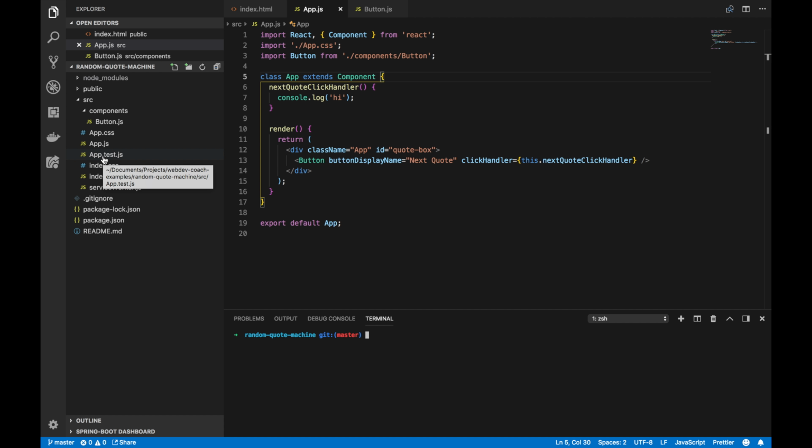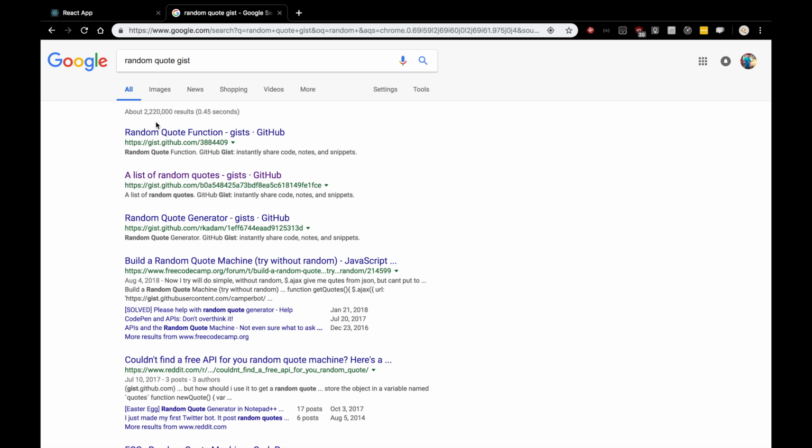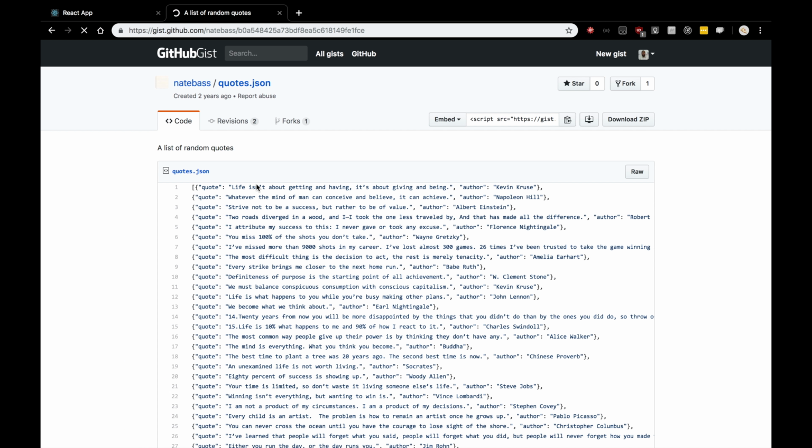That would be one way, and I could import it into our application and everything would be fine. But another way would be actually to find a list of random quotes on the internet. I googled "random quote gist", and if you don't know what a gist is, they're basically little code snippets. I clicked the second one here, and that brings up a list of random quotes in JSON format.